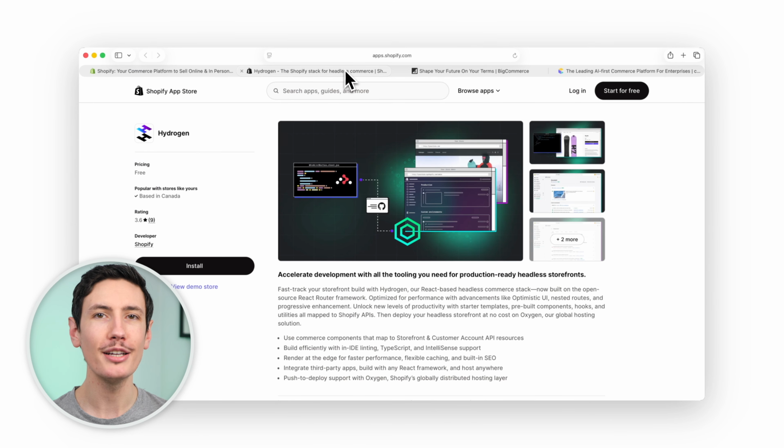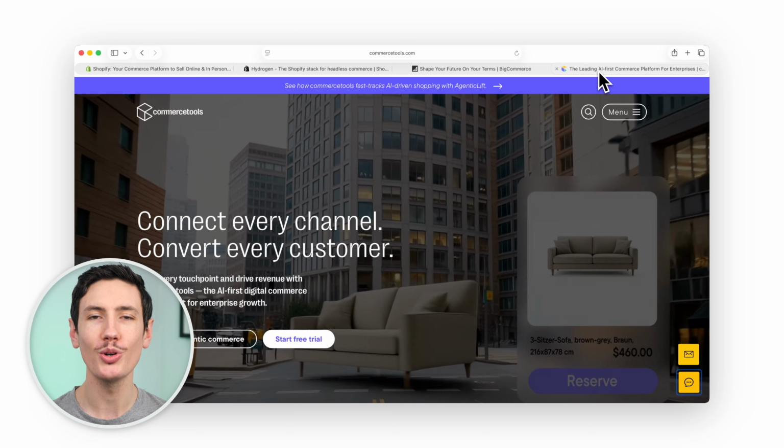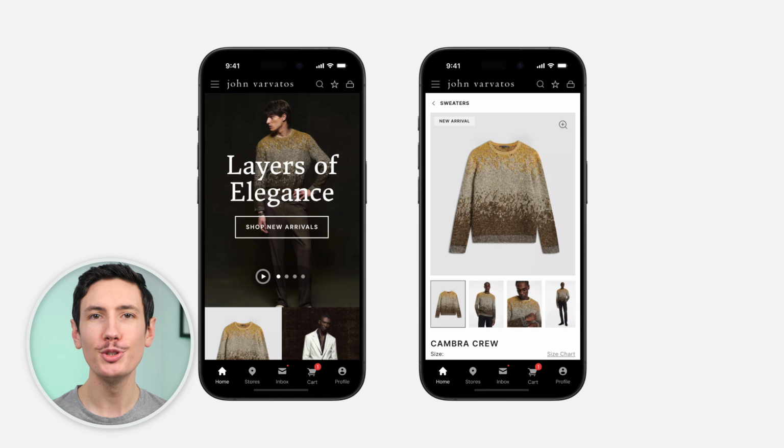If you built a headless e-commerce site, whether it's Shopify Hydrogen, BigCommerce, Commercetools, or a fully custom build, you're investing in flexibility, speed, or control over your front end. And now you want to turn that into a mobile app. That's a great move, because a mobile app is one of the most powerful assets an e-commerce brand can have. But the question is, what is the best way to turn your headless site into an app?